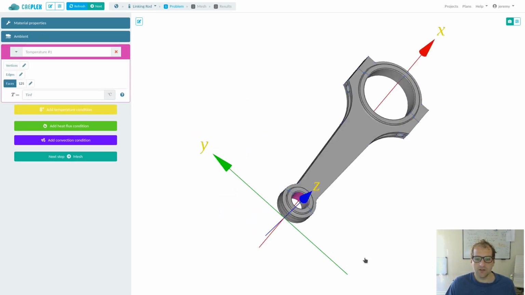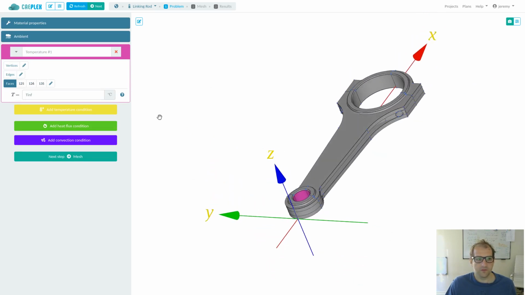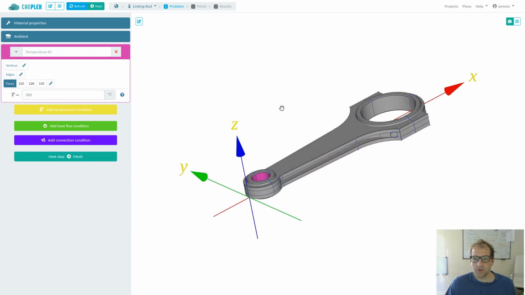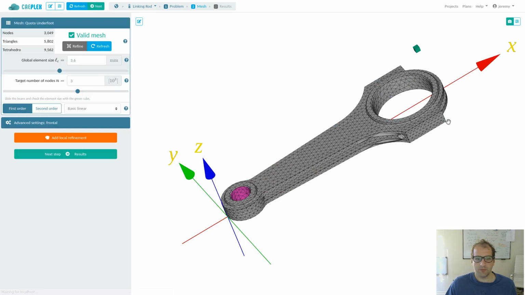We can add a temperature condition. Let's say that this internal surface is in contact with the piston, so it might have a higher temperature, something like that. We are done. So we have a thermal project here with a fixed temperature here and a convection condition at the rest. So next step will be meshing.